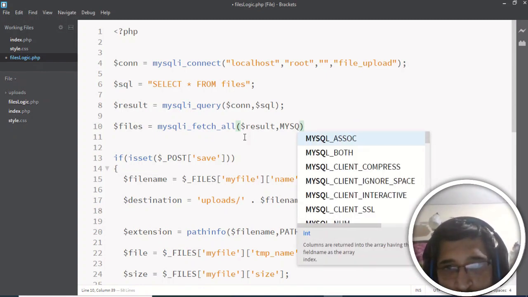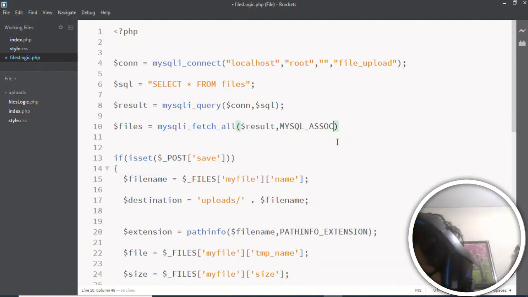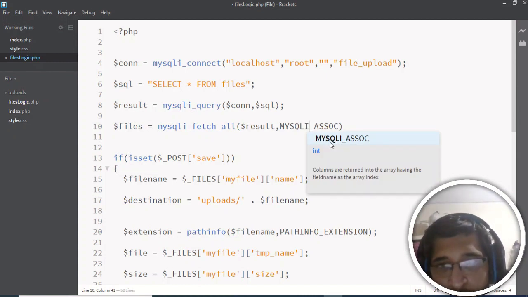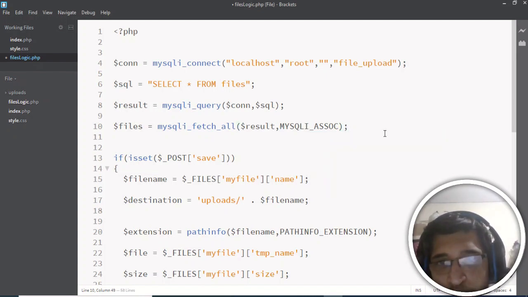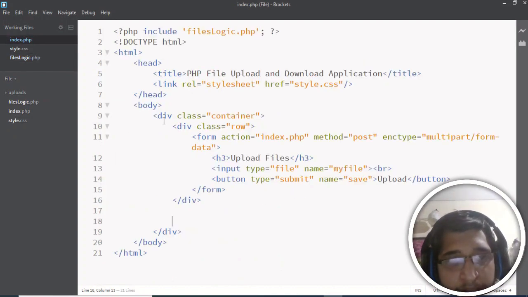MySQL associative. Let me just see, yes, MySQL associative. Just add an I here. So basically it fetches all the entries in an associative array in key-value pairs. So just save this, Control-S, and now move on to index.php.